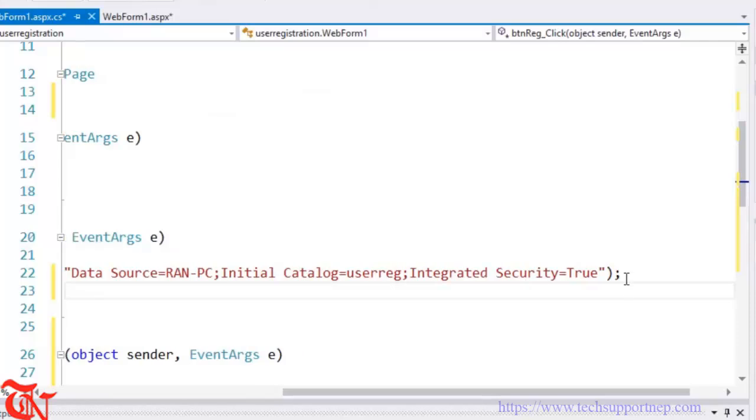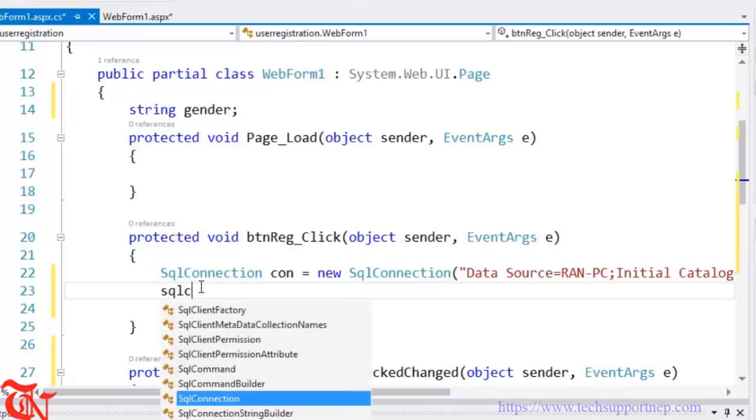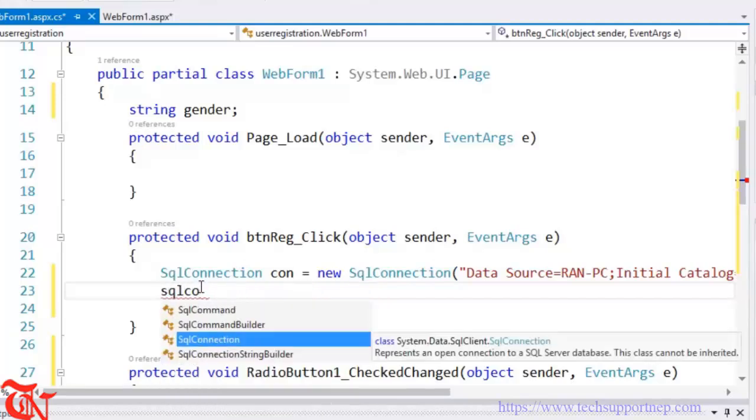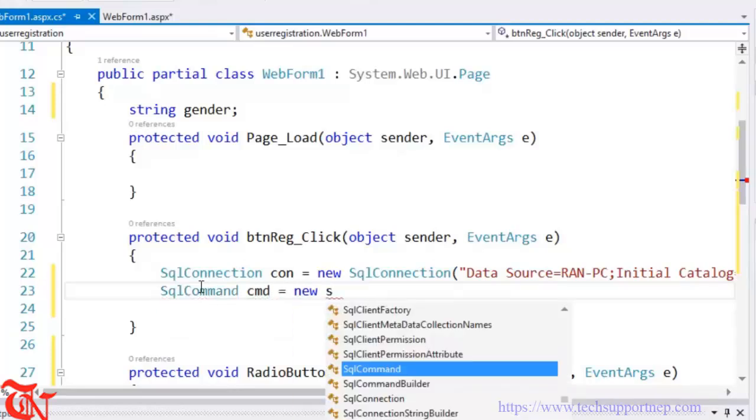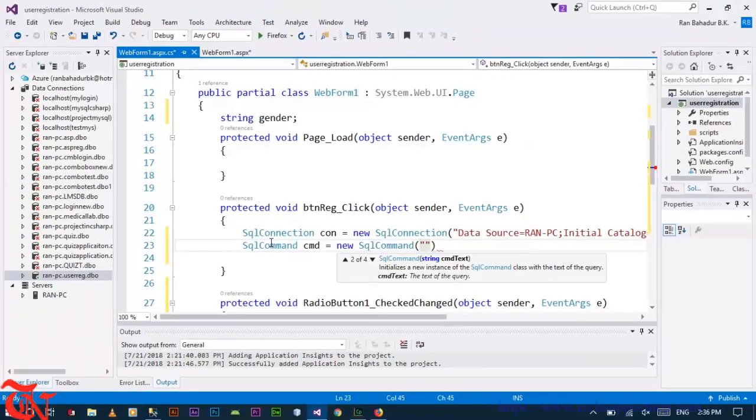Now, SQL command. We are going to insert the data to our database. So SQL command cmd is equal to new SQL command, and we are going to write the insert query.